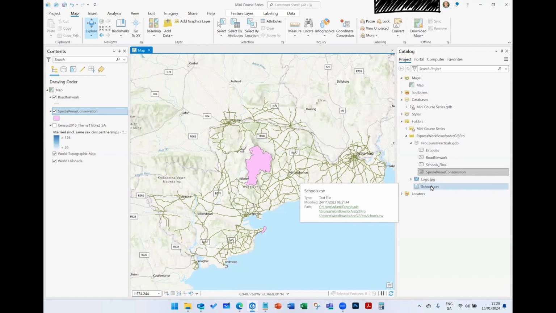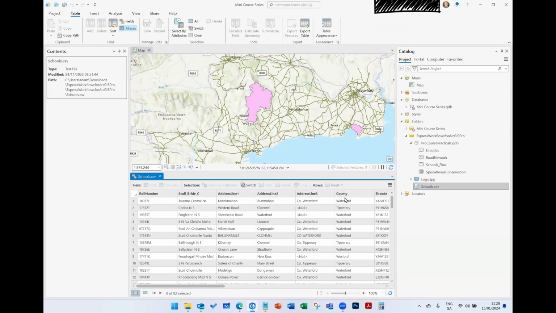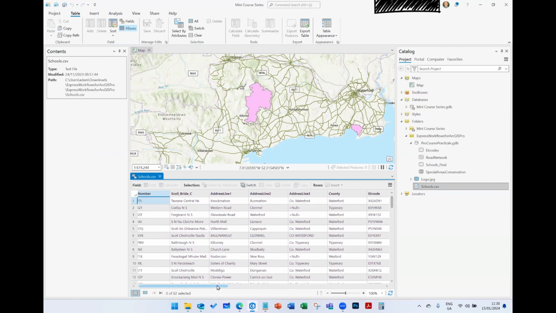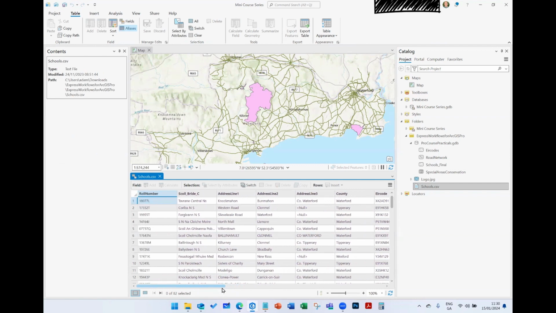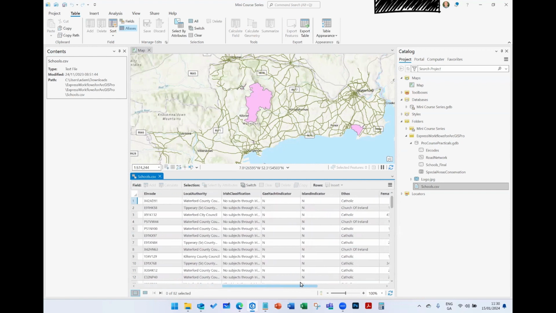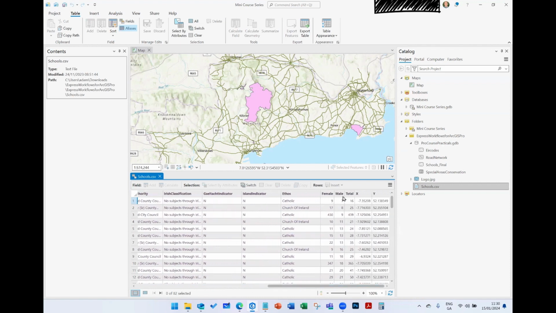We'll get into creating data, but for existing data, if I highlight this school CSV, I'm just going to right click, and open table. Best practice before you add anything to ArcGIS Pro, obviously, is to open up the table and see what's inside it. You can see here, this is publicly available information coming from the Department of Education in Ireland. It's locations of schools, addresses, whether they're in an Irish-speaking area, what ethos they are, the number of female, male, and total enrollments.